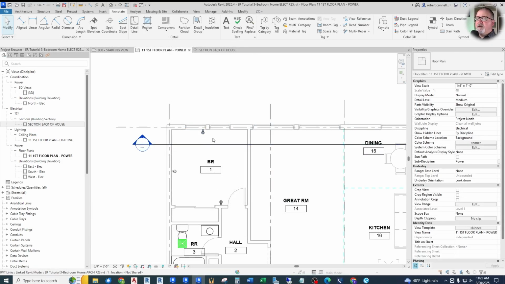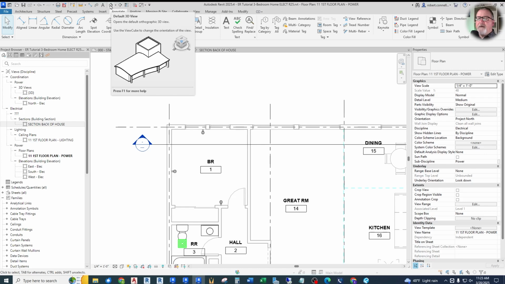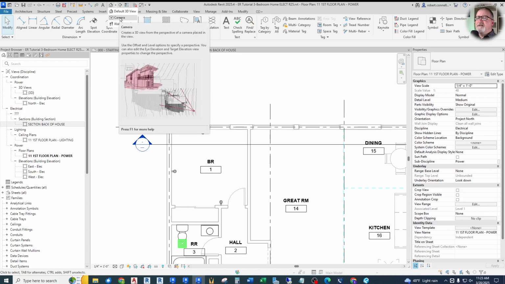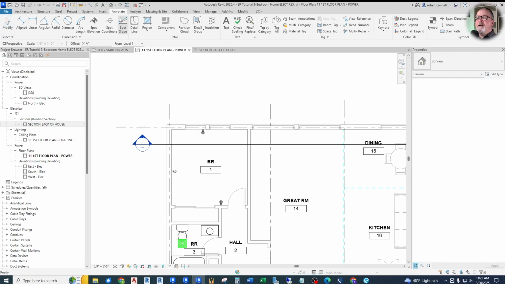Another thing we can do is to create another 3D view using a camera. So we'll go up to the quick access toolbar. This little house is the default 3D view. Now, we already have one of those, but if we do the drop down, we can get to a camera view and create our own perspective type of camera view. So click on camera.